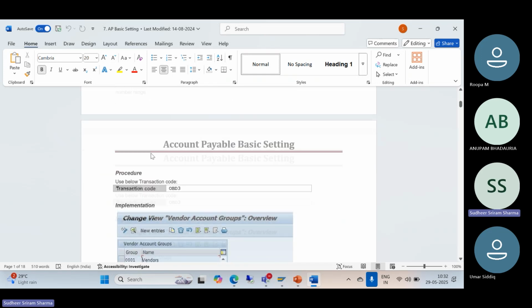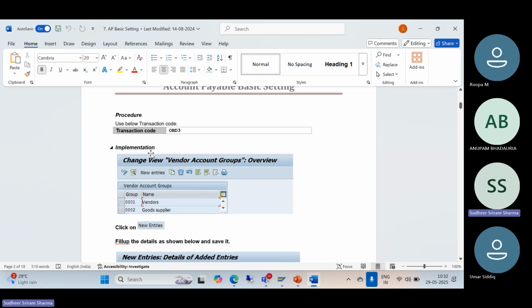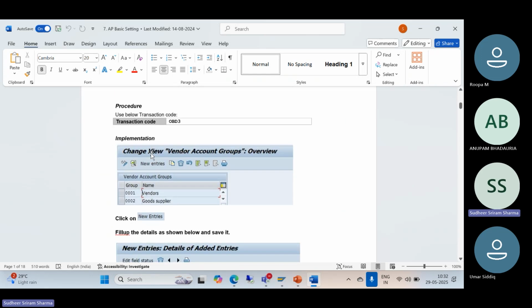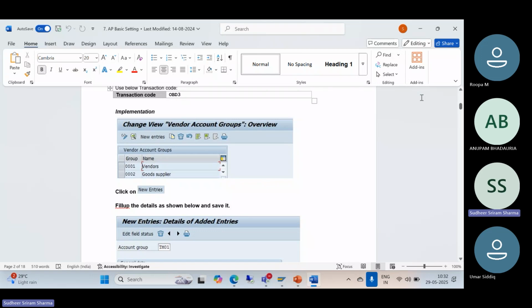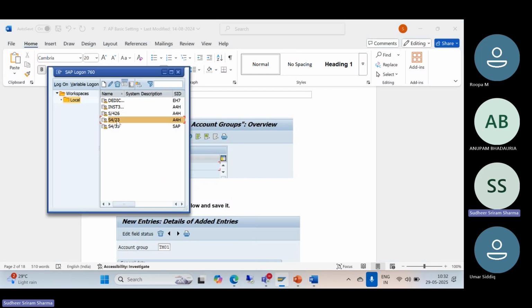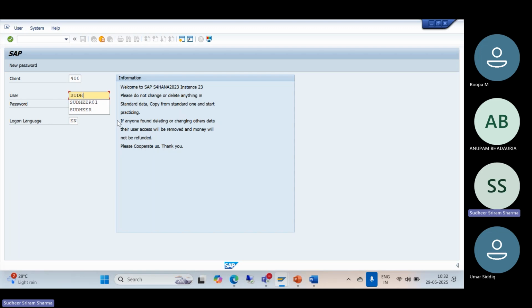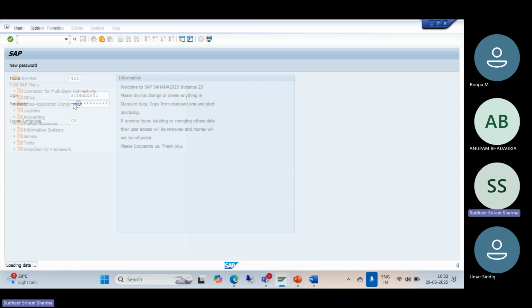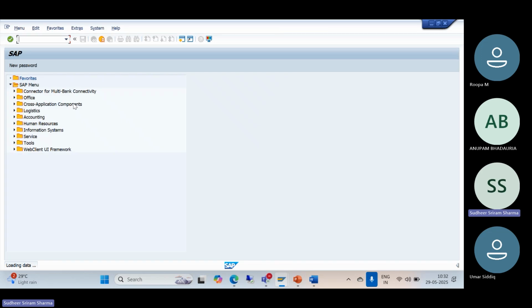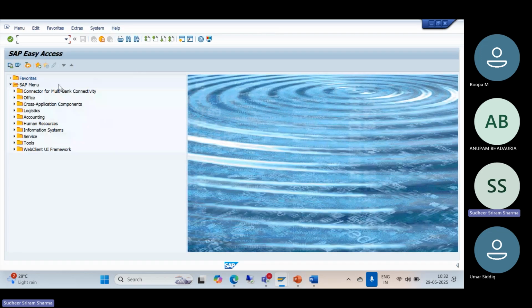So this is the path we have to go, and this is the transaction code we have to use. OBD3 is the transaction code. I want to log into the system by giving the user ID and password. If you see here, after the password, we log into the system and the SAP screen has been opened. This is the easy access screen, which is nothing but the end user screen.